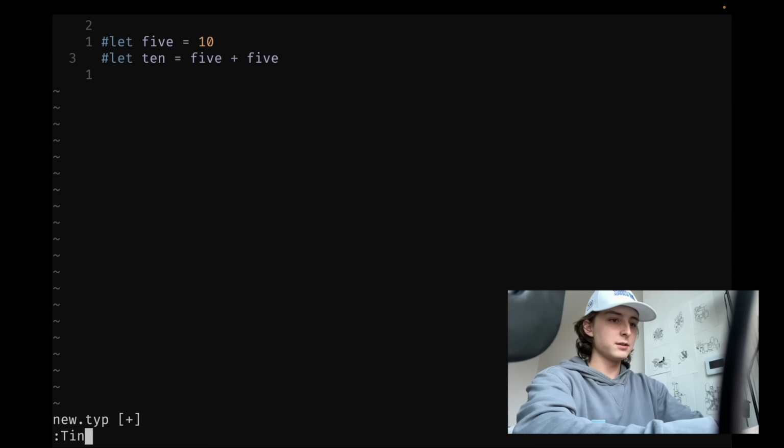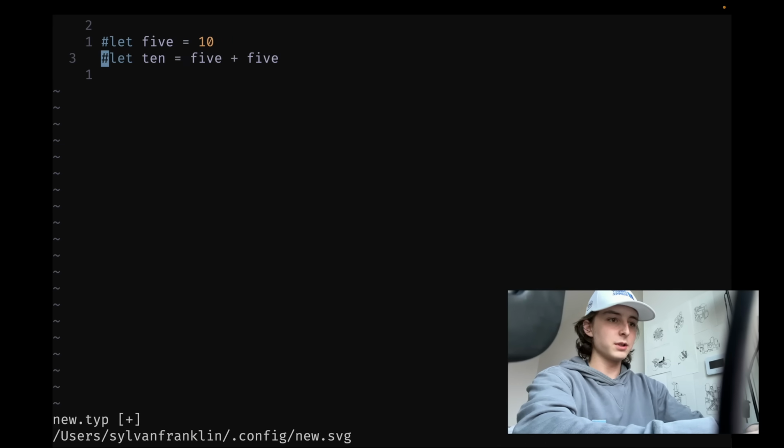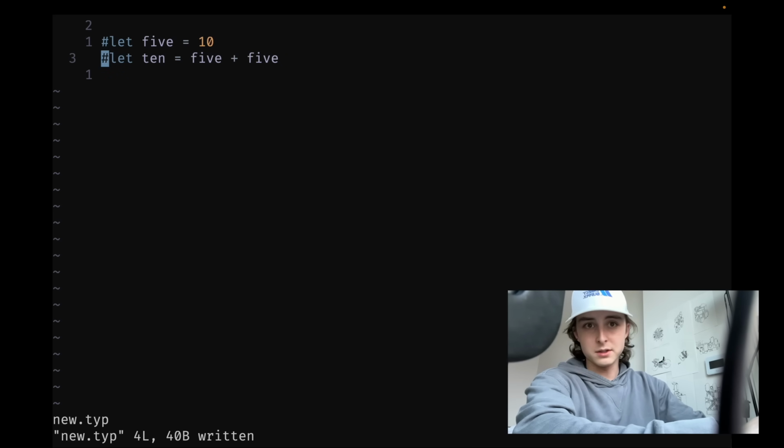And let's check our commands. TinyMist, get document metrics, beautiful. And if we could also do export, yeah, export markdown, export PNG. Let's export an SVG. Okay, boom. And then we could even, I'm not gonna try to open that, I don't know where it went. Okay, cool. That's about it for this one.